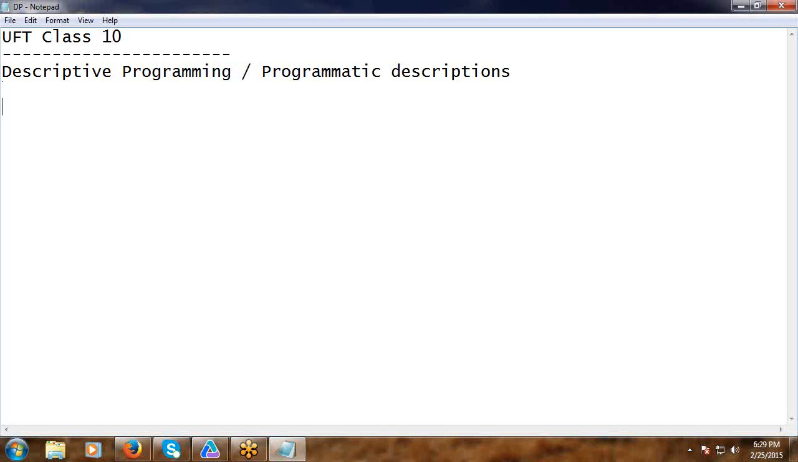Already we discussed what is descriptive programming. What is descriptive programming? Entering or providing object information directly into statements or steps is called descriptive programming.